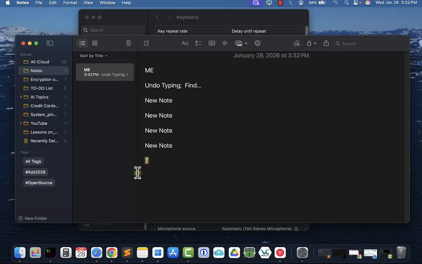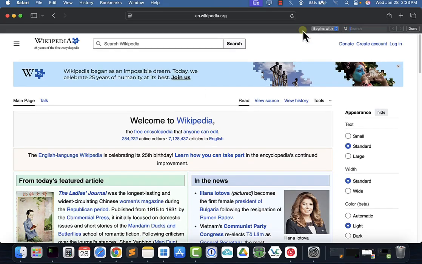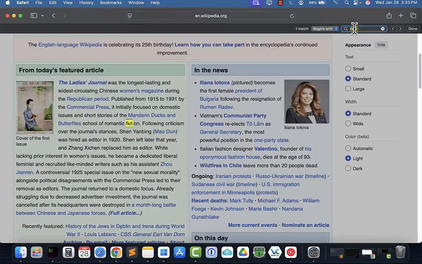And let's say you are browsing and you wanted to search for a string or text. I have Safari open here, and let's say I wanted to search for a word on this. What I can do is press Command F, and that gives me the search window here, and I can input whatever I want to search here. So say fiction, and it shows me fiction right here. Now let's say I wanted to use Control F instead. Let's see how we can change that.